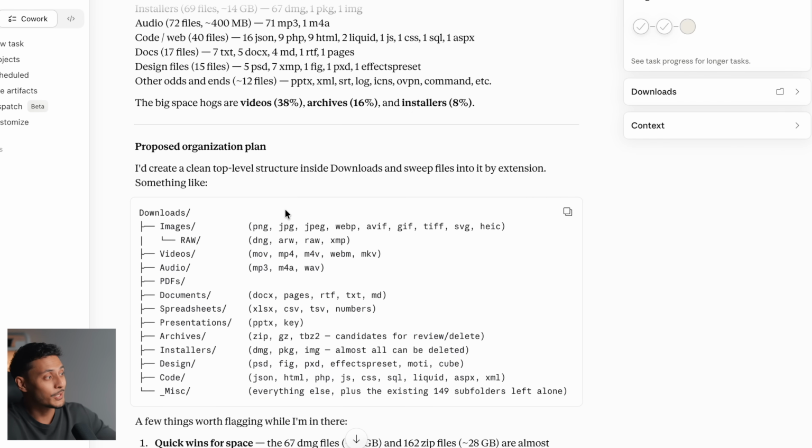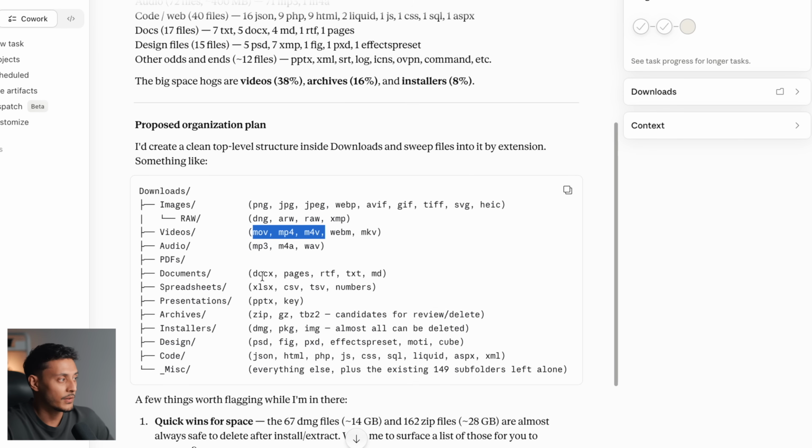And then it's come up with a proposed organization plan, which I think is awesome, because I really like how it's taken the images, but it knows I have raw images as well. And raw images usually are more valuable than just the JPEGs and the PNGs and stuff, because raw images are usually pictures that I've shot on my Fujifilm camera or my Sony camera, which I most likely will want to keep. I don't maybe want to get rid of those. Videos, you can see all the different files, PDFs and stuff.